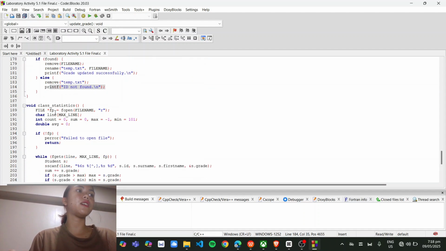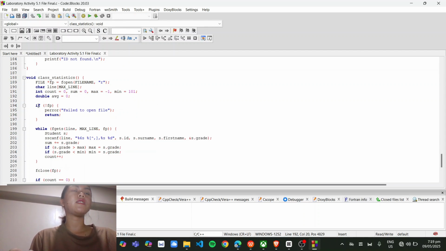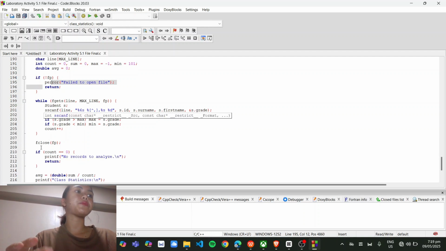After that, in this section, we show the file handling and variables to open the file for reading and initialize the variable for counting students. It also calculates the sum of grades, the maximum and minimum grade, and calculates the average. Here in this other section, if it fails to open or there is an error, it shows a message, failed to open the file.